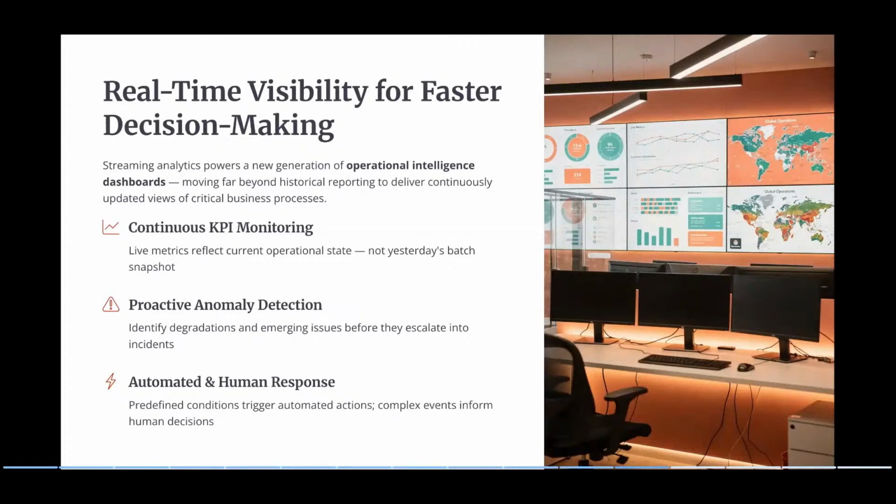Automated and human response. Predefined conditions trigger automated actions. You can clearly say, if the sensor is overheating, let me shut down the machine before I can take a look, because of course the whole point is to avert disasters. You don't want to be at a point where the disasters have already happened. You want to be at a point where it might happen and you want to shut it down. And complex events sometimes inform human decisions, right? You would want to personally take a look at that machine to see what is going on before you decide if you want to switch it on again.